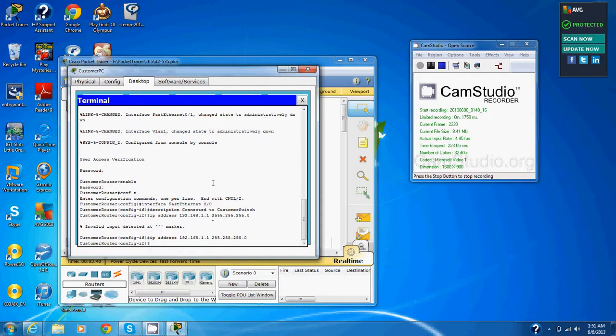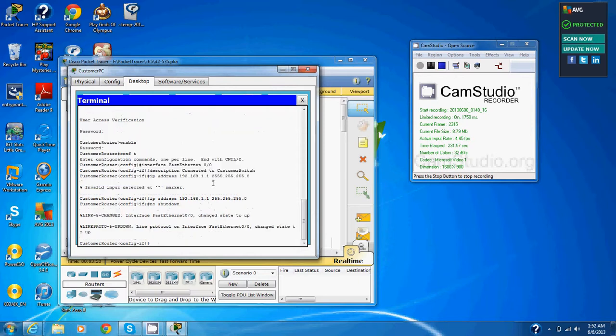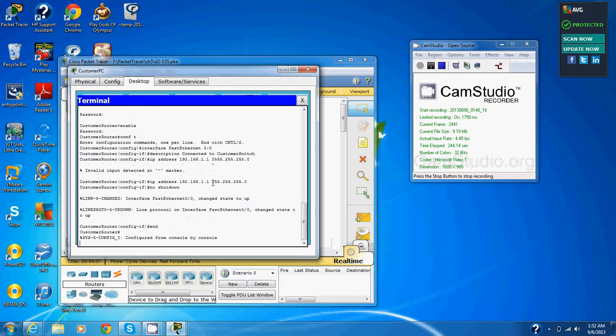Okay, and now we're going to ensure that the interface is enabled. So we're going to go no shutdown. Okay, now it's up. The state has changed to up, so it's not shut down now. And now we're going to exit interface configuration mode. So we're going to go end, enter.